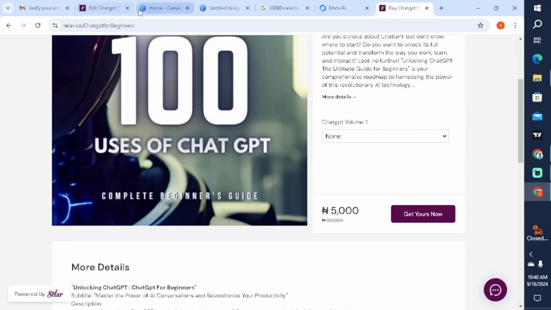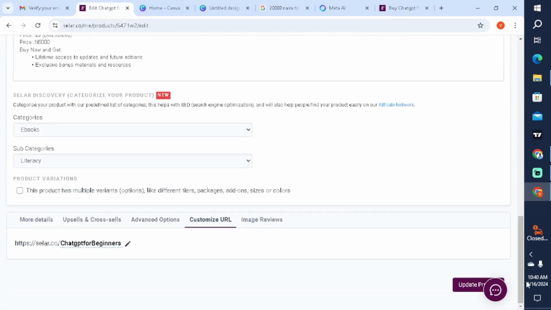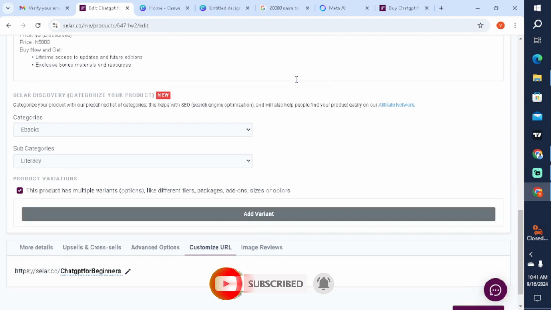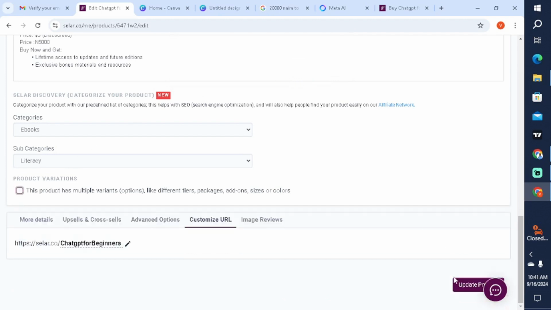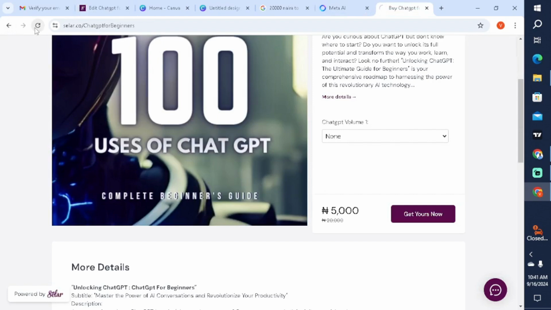Let's see. Okay, let's check it again. Good thing we're all doing it together. All right, so products, it's actually not there, but then okay, let's delete this first and then unselect this and then update product. Come back here, refresh. As you guys can see, it's out.